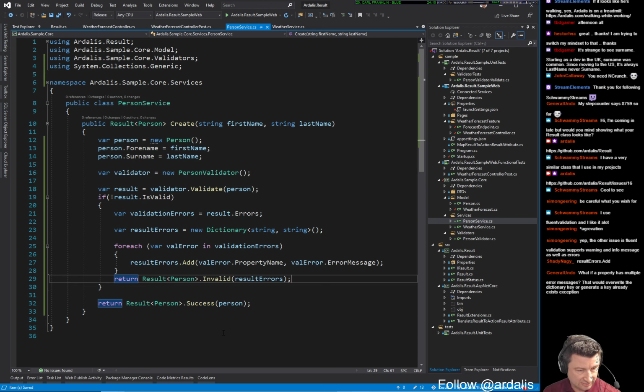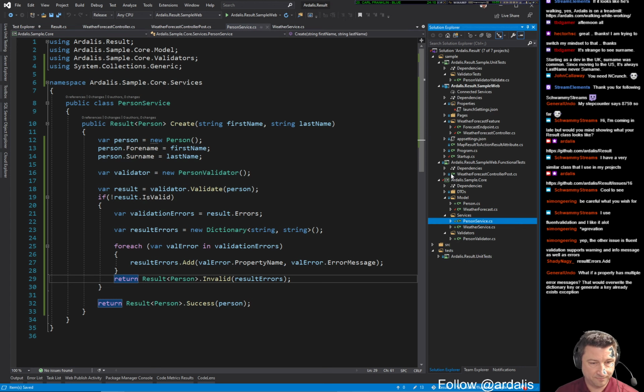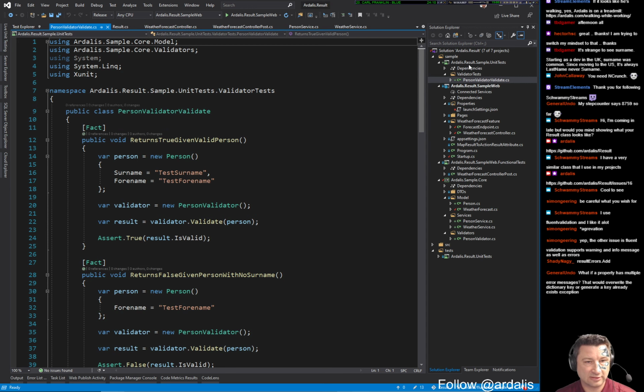Right, so what happens if it has multiple errors? Well, that's a good question. Let's find out what happens there. So now let's get back to writing some tests. So, don't need that. Person validator validate, I don't want that anymore.